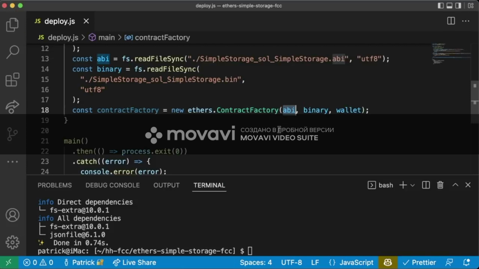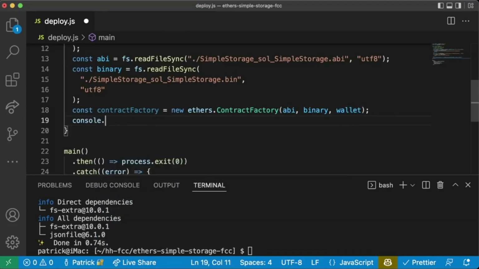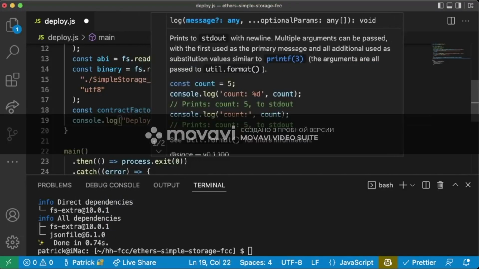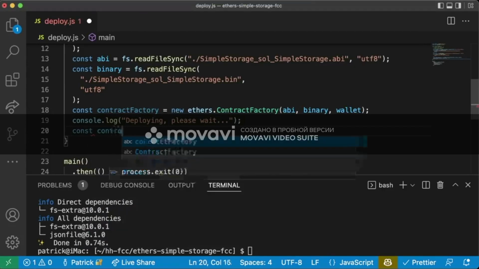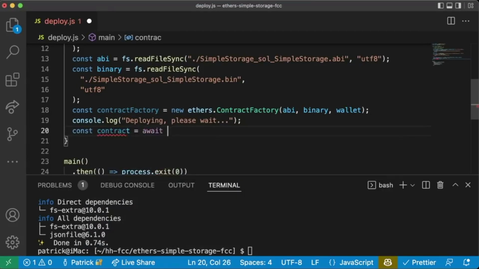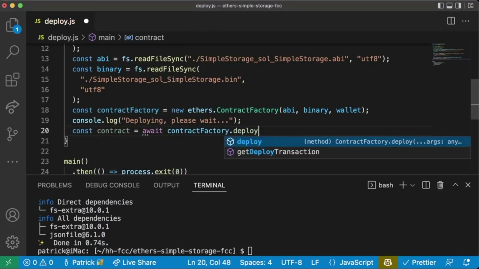We pass the ABI so that our code knows how to interact with the contract. The binary, obviously, because this is the main compiled code, and our wallet so that we have a private key we can use to sign deploying this contract. Then I usually like to write a little console.log saying something like "Deploying, please wait." And we can actually deploy this contract with Ethers by doing const contract equals await contractFactory.deploy.